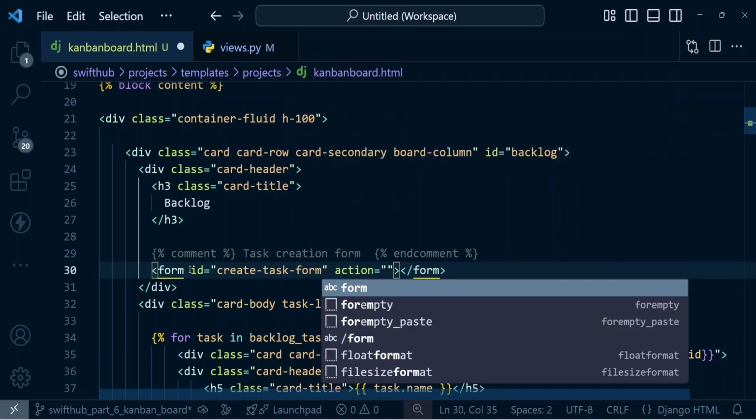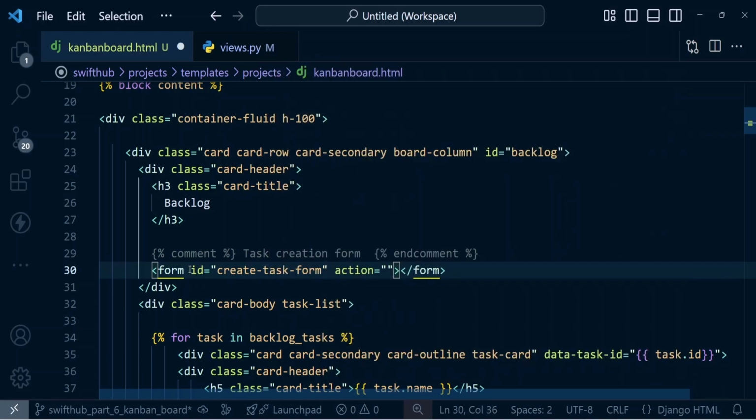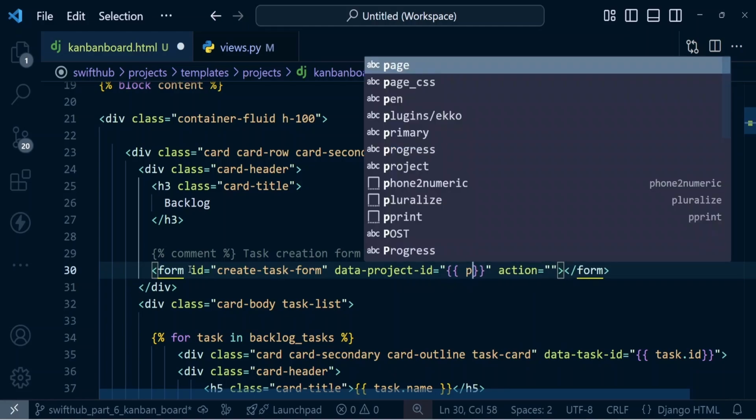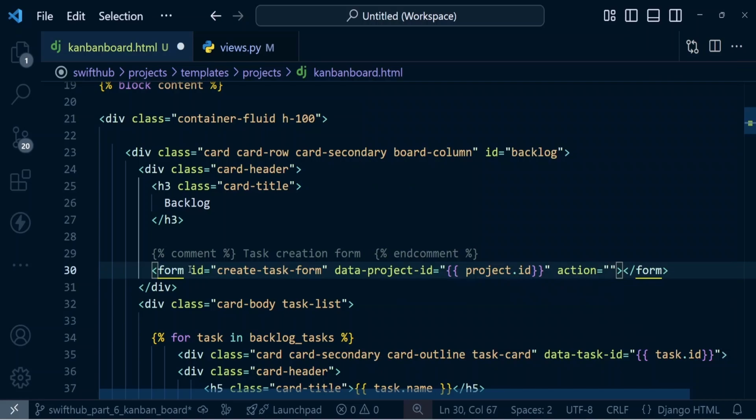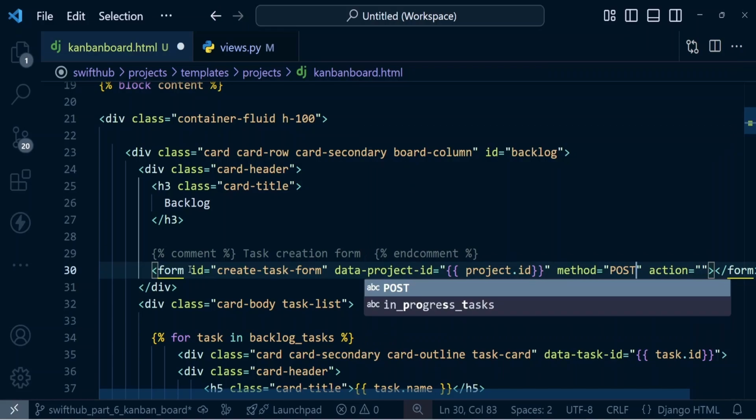All right, so now that we have this, we also want to be able to attach the project ID to this particular form. So we say data-project-id like this, and that is just gonna be equal to project.id like this. Okay, so now the method is gonna be equal to post. So we say method is equal to post like this.